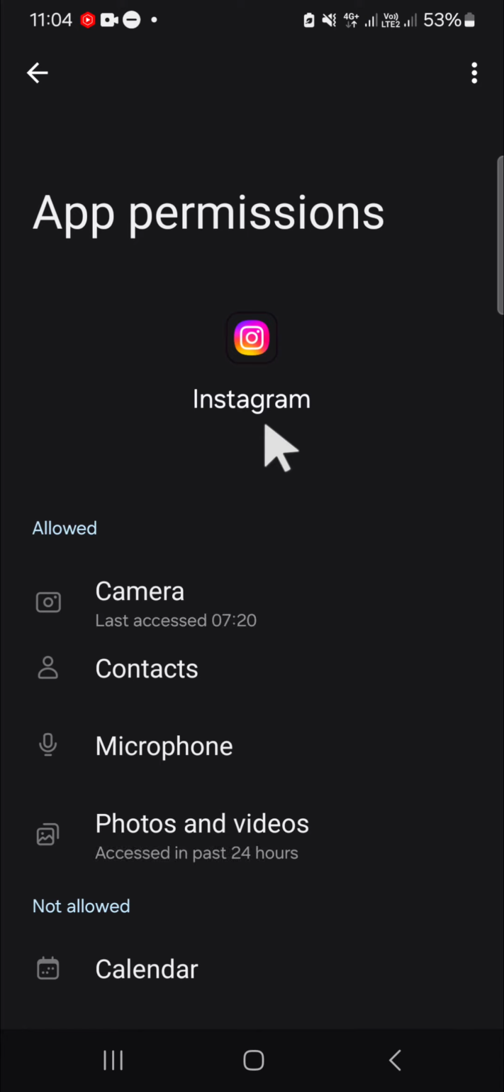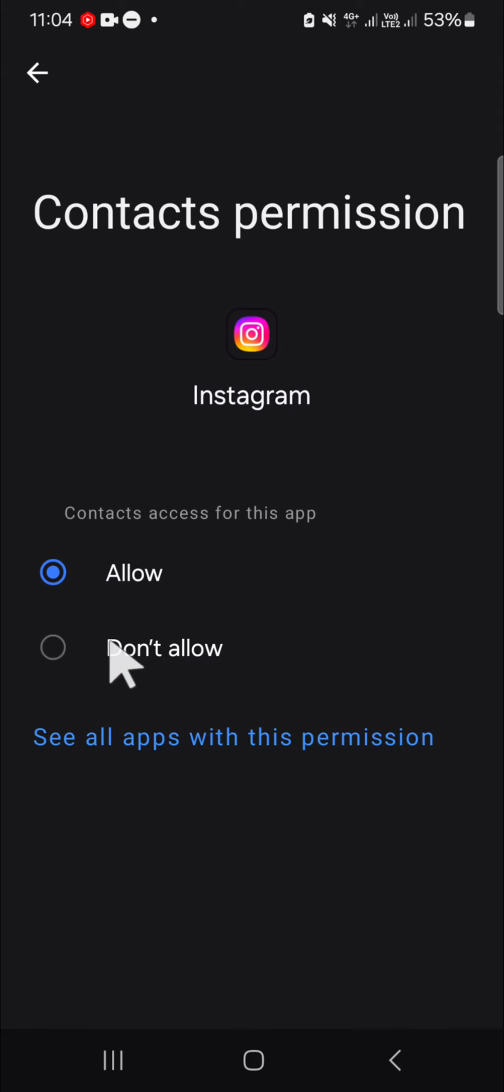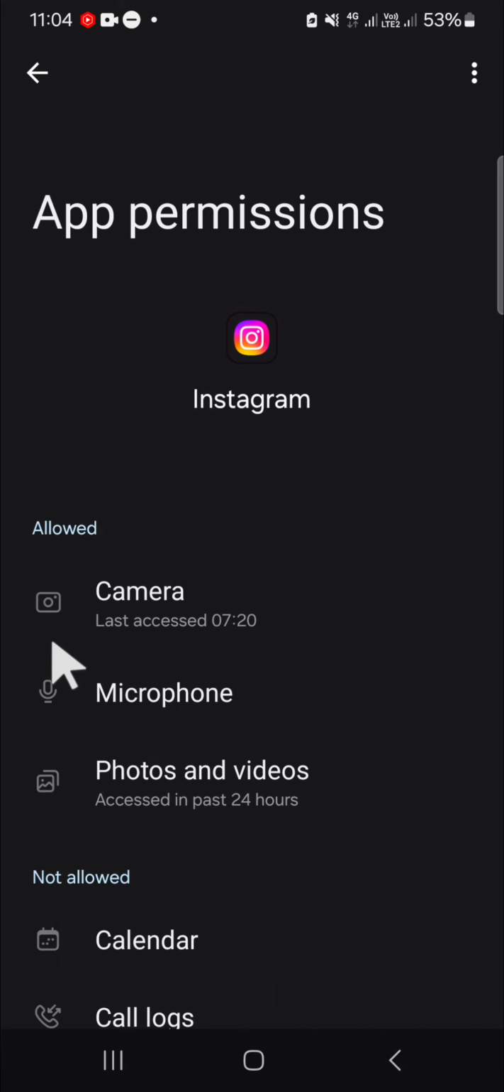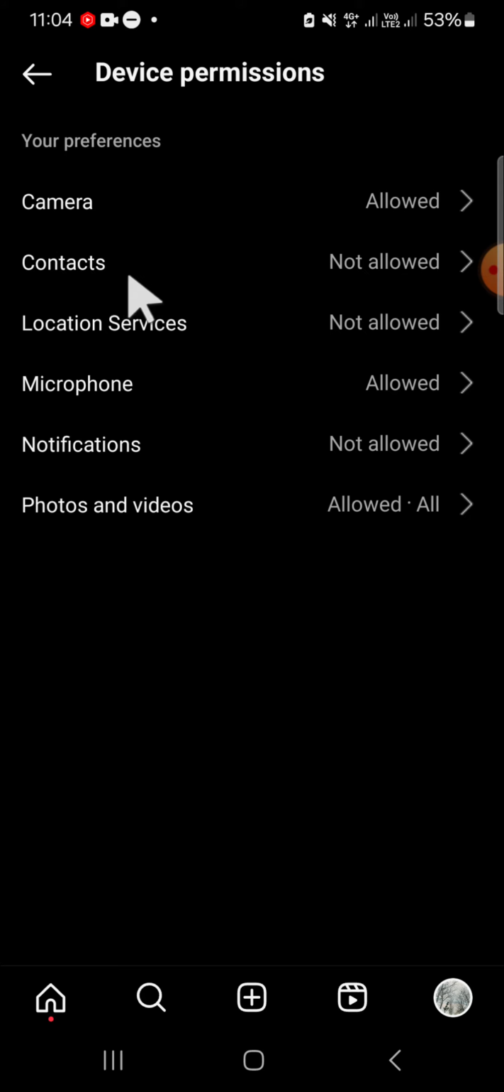And if you want to unsync contact on your Instagram, you have to restrict the Instagram application from accessing your contact. Click on the contact and click on don't allow. Okay. And now the Instagram application cannot access our contact in our device. And I'm just going to go back to check it. Okay, and now the contact isn't allowed.